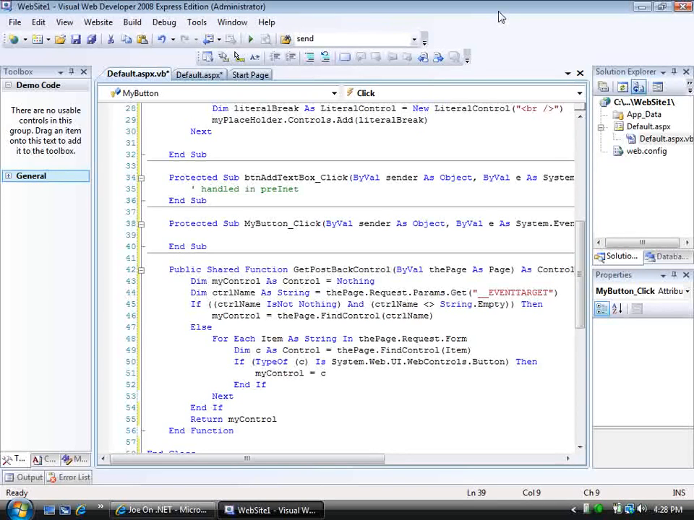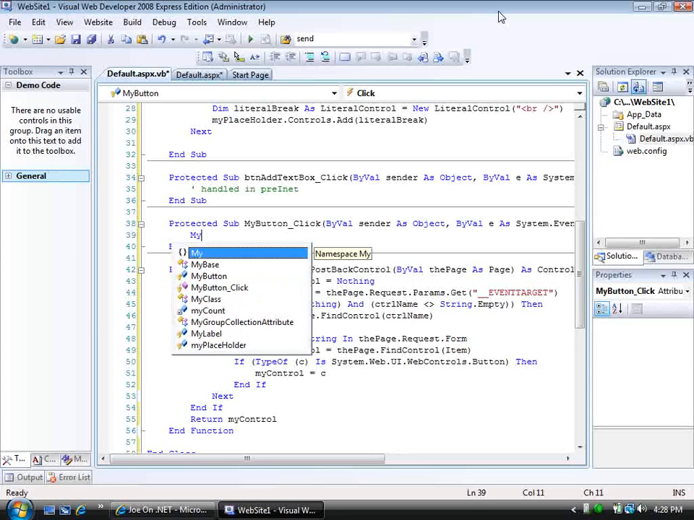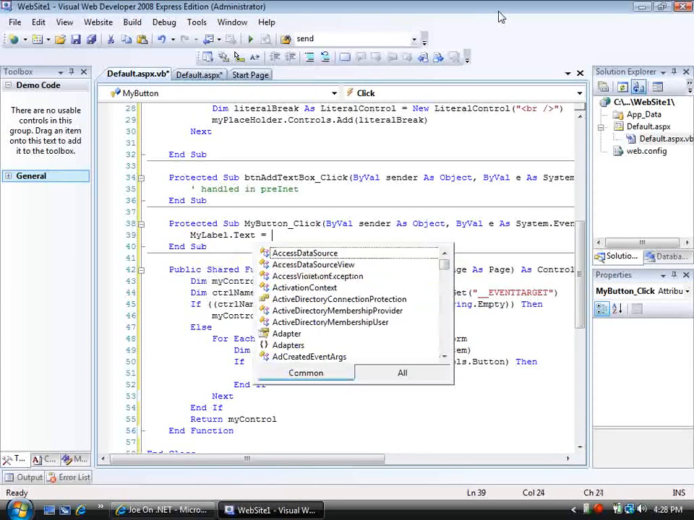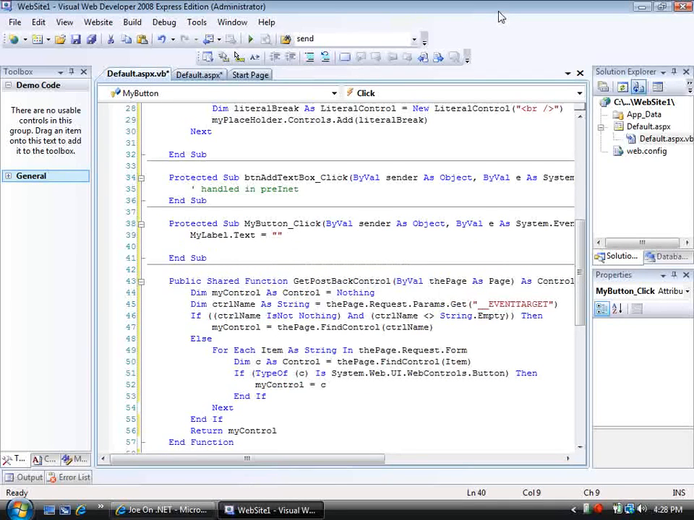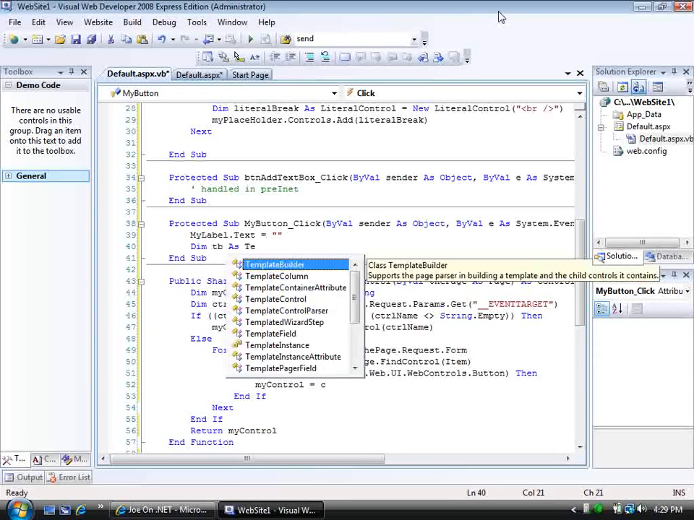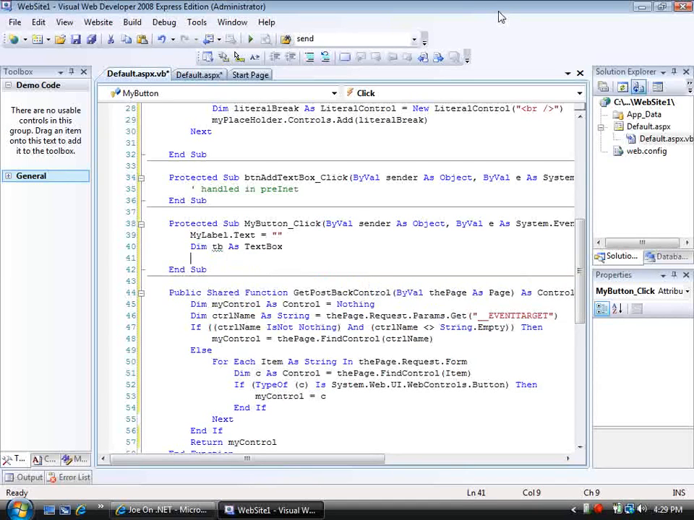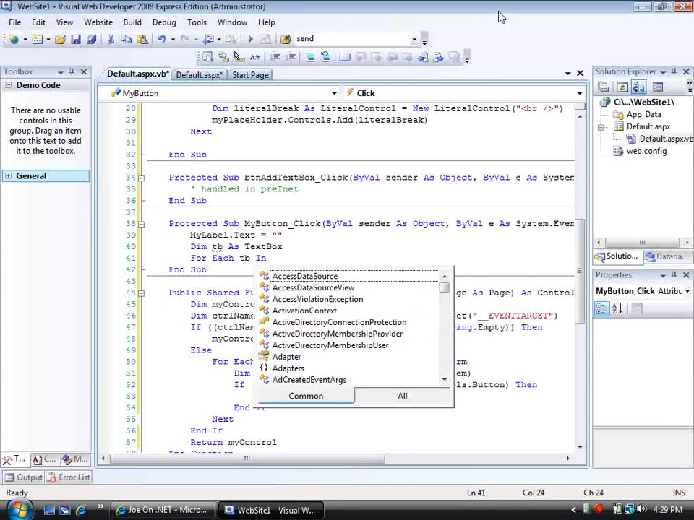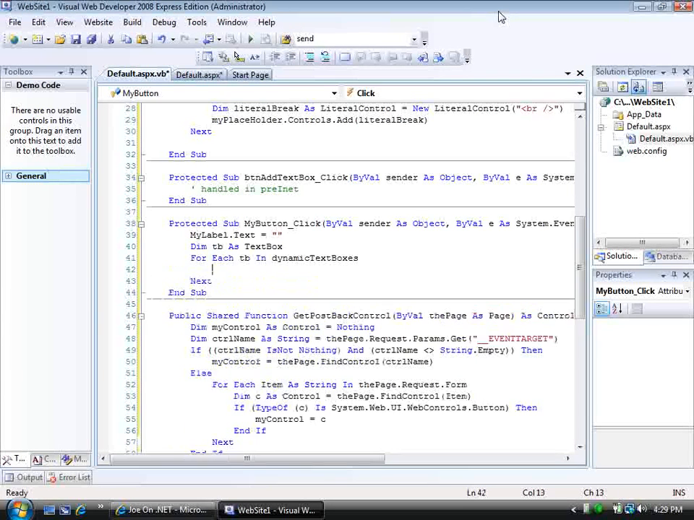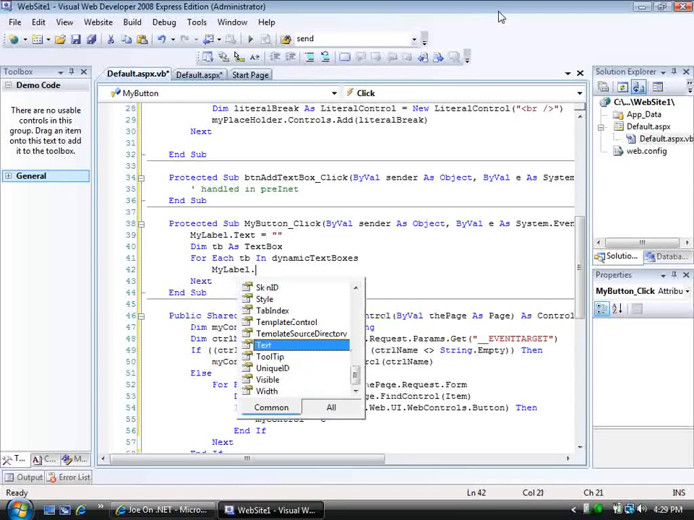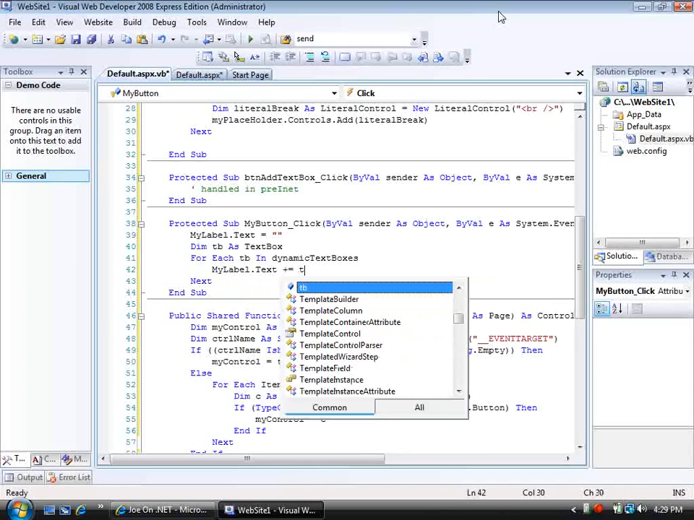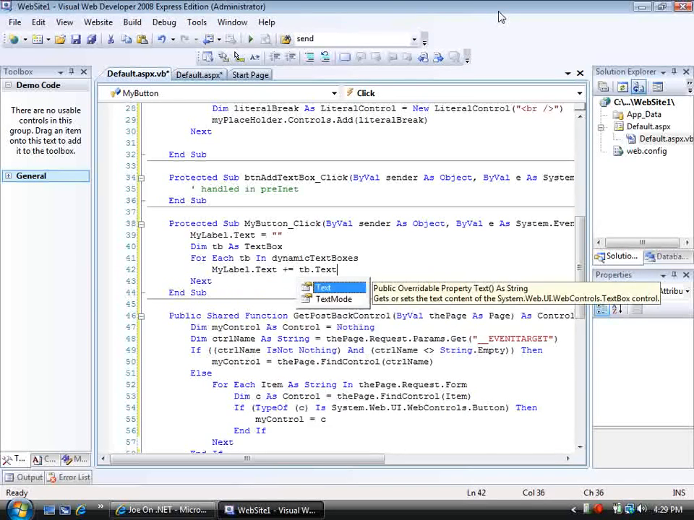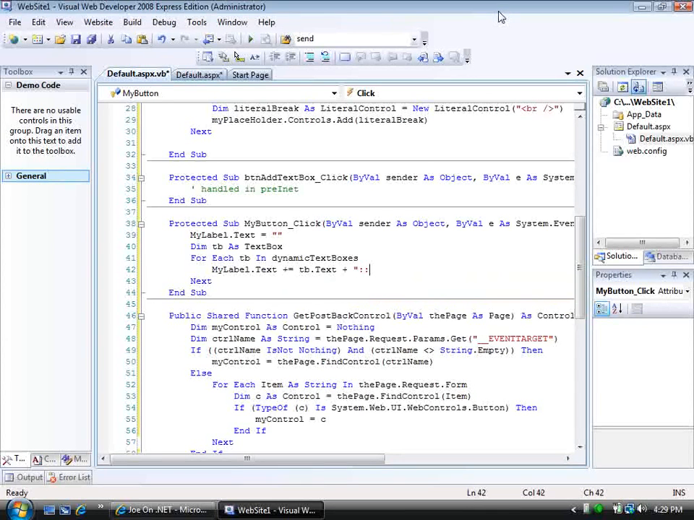Now here for our button click, let's just set myLabel.Text equal to nothing, and now let's iterate through the text boxes. So let's say dim tb as TextBox, for each tb in dynamicTextBoxes, so this is our array of text boxes that we're maintaining. Let's just say myLabel.Text plus equals the name of the text box and then resolving to the actual text value, and then we'll just put some delimiter. I'll put a couple of colons there.